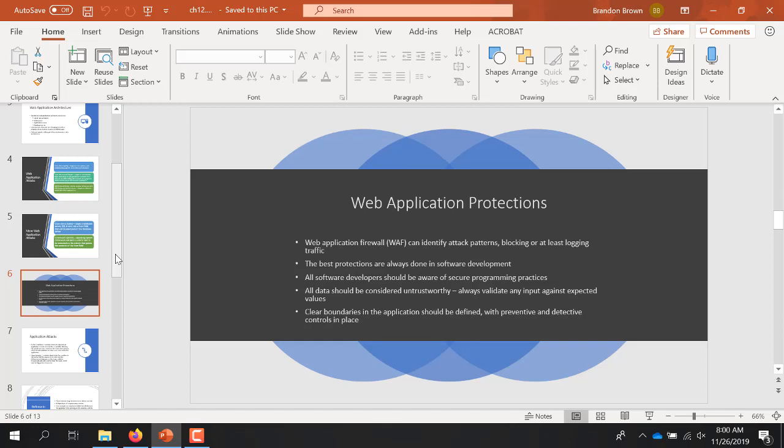The best protection is always done in software development, so secure coding practices. All software developers should be aware of secure programming practice. All data should be considered untrustworthy, and always validate your input. This is the big one, especially on the OWASP top 10. Always validate the input that you are receiving. Ensure that it is solid and acceptable before you process it or parse it.